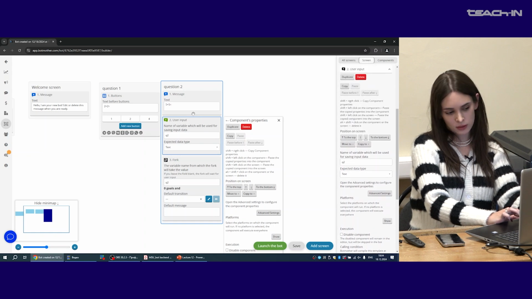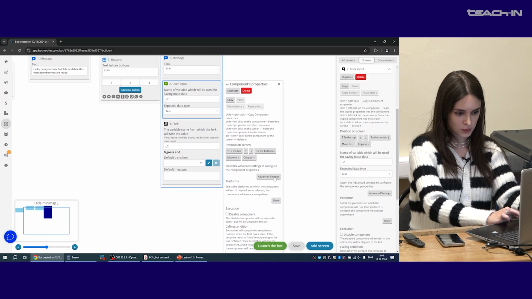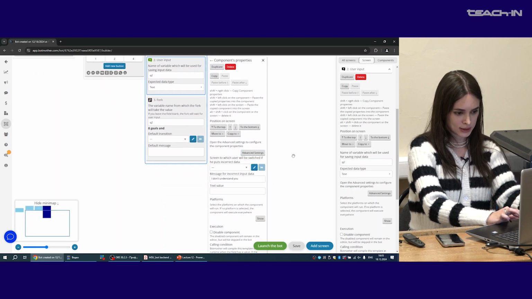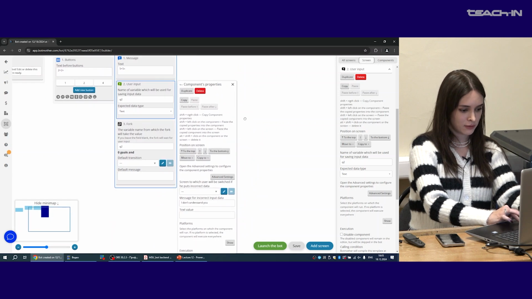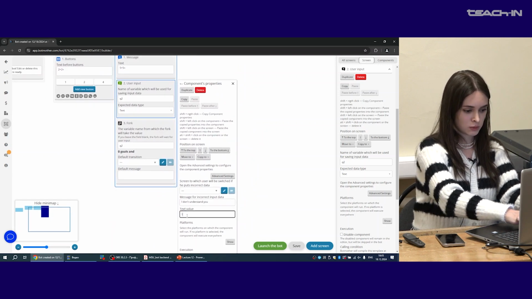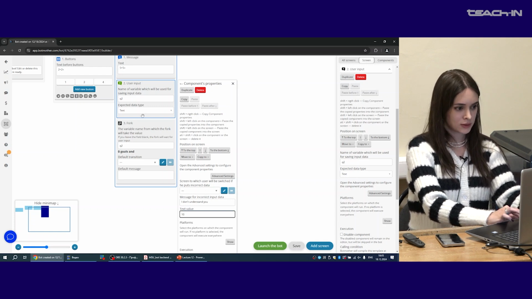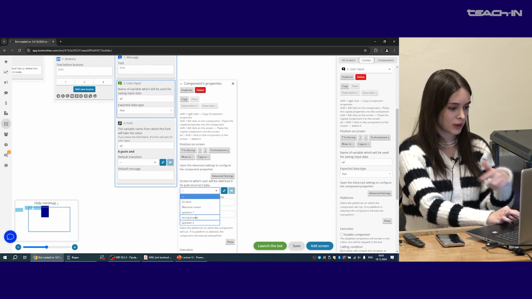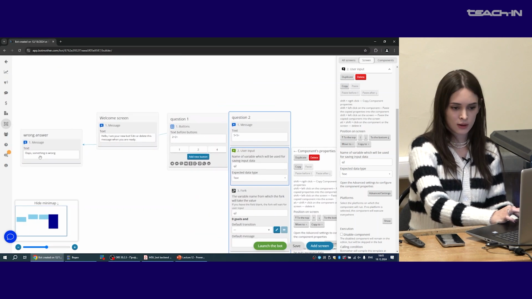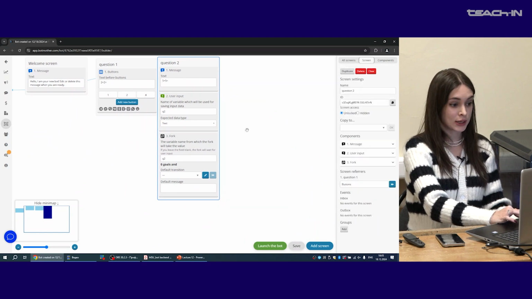Then we open this component and go here to the advanced settings, where we write the text value. 5 plus 5 equals 10. So we put 10 here. And if a user doesn't write 10 on Telegram, he goes to the wrong answer screen. And then he or she will have to do it again.